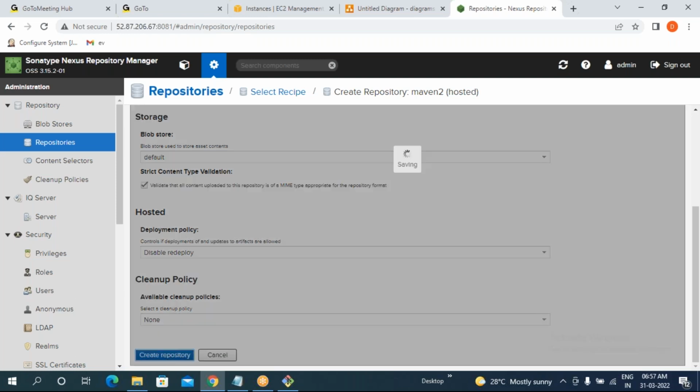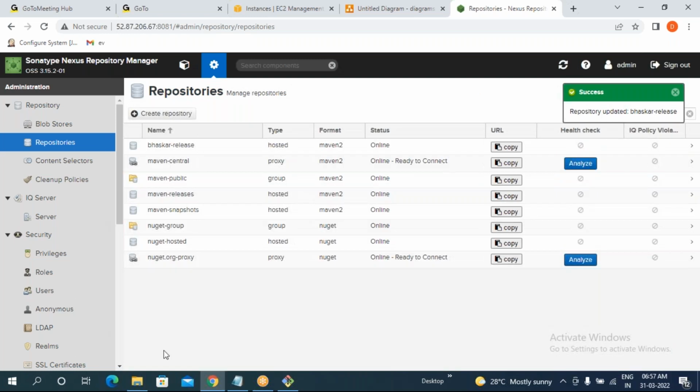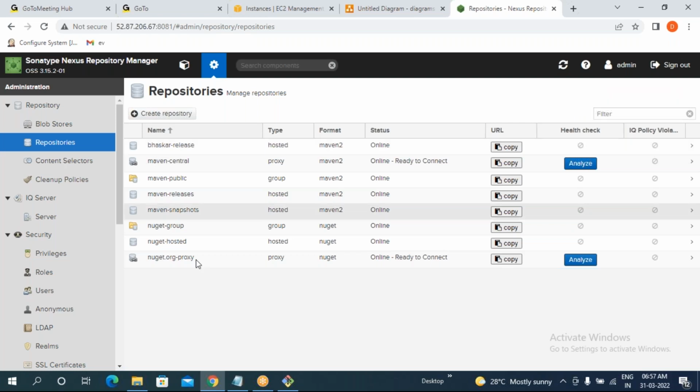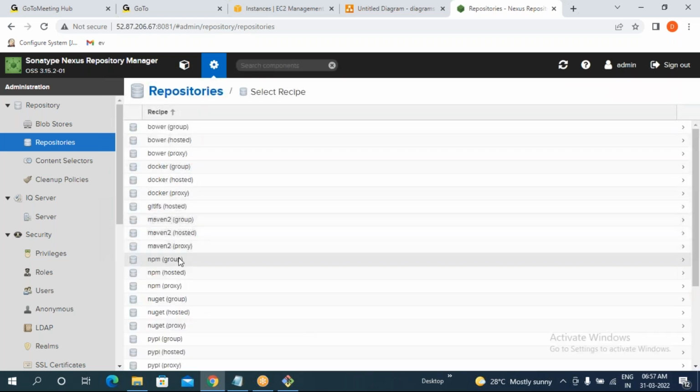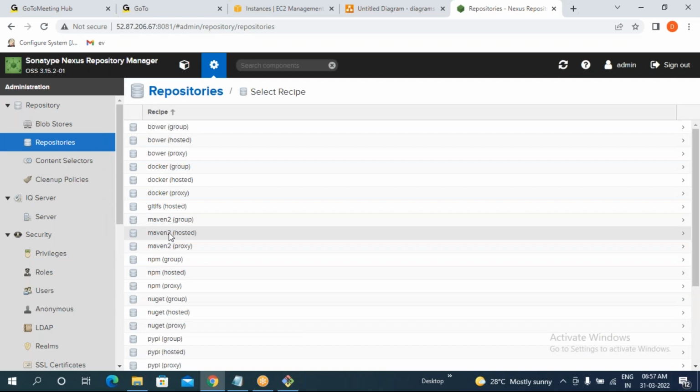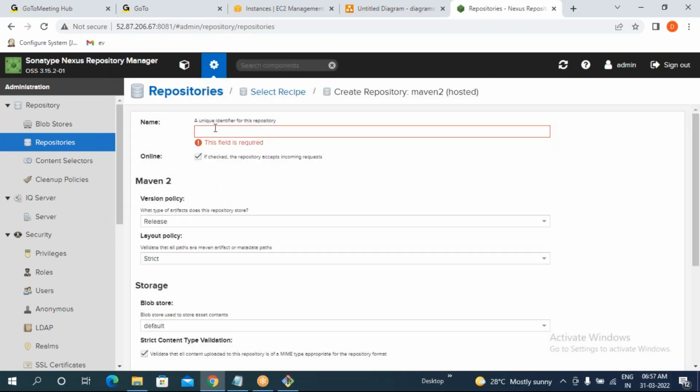Okay. Click on create repository. That's created. You can see now, this one, right? Bhaskar for release. It is created. Now let me create one more for snapshot, right? Click on create repository. Select Maven hosted only. Maven hosted. Now this time I am creating a snapshot kind of repository, right?